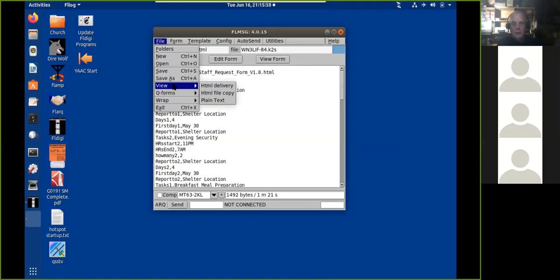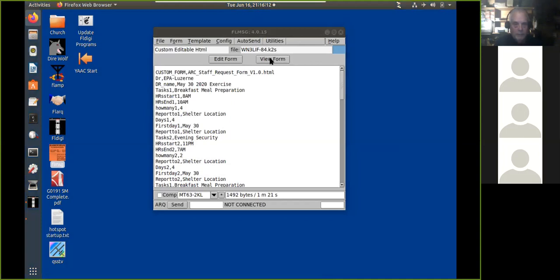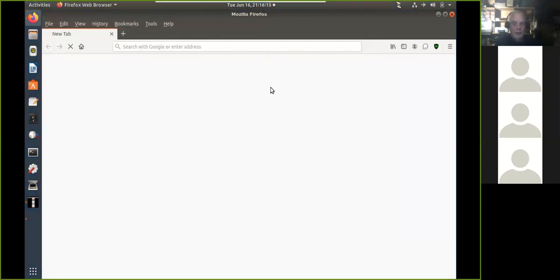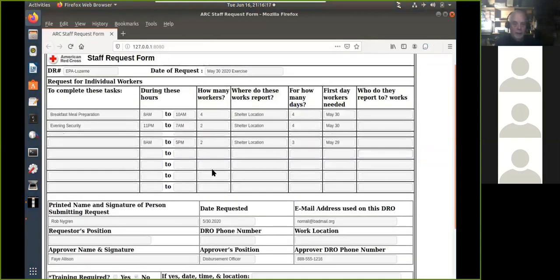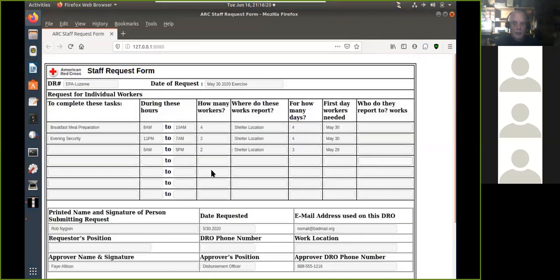Now this is the cool thing. We can do this with a view form. Click that. And this is a custom form. It'll wake up eventually, believe me, I promise. Okay, there's a custom form. Basically, what it has done is it's taken everything inside the Flmsg, populated the fields where they belong, and displayed it as a form. So that's a custom form.